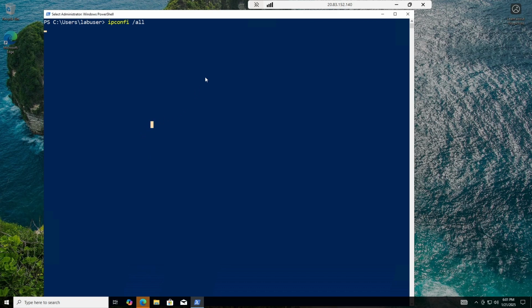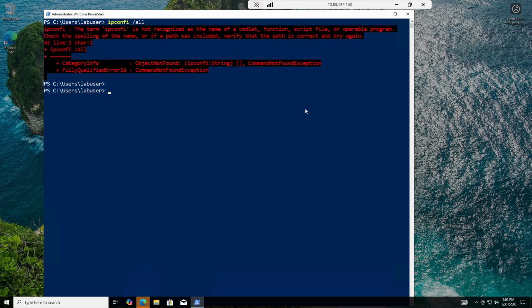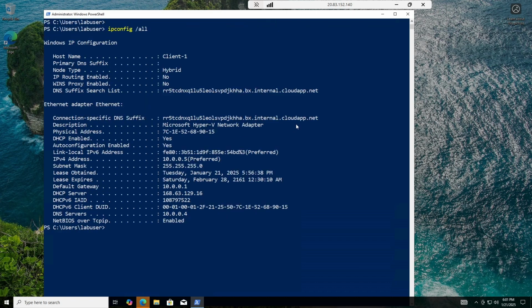Is it not gonna do it for me? What the hell? Oh, I might have written it wrong. IP. Oh yeah, I did write it wrong. Config/all. There you go. And that should show you the DNS server is the same private IP address that the DC1 has. All right, so that is a good step.